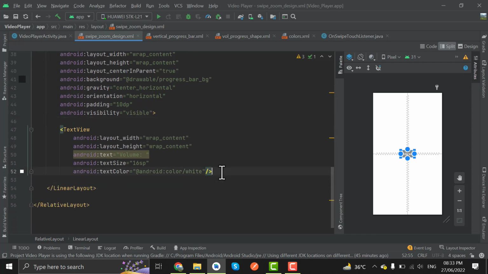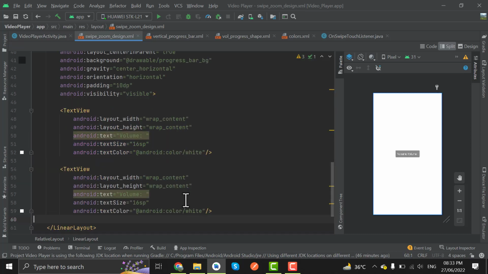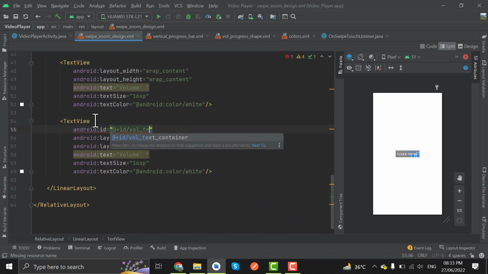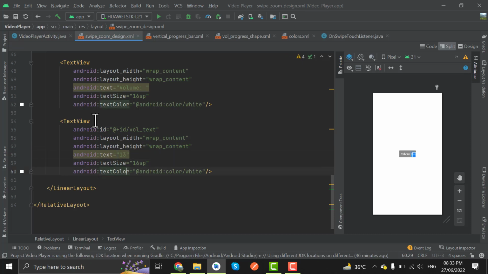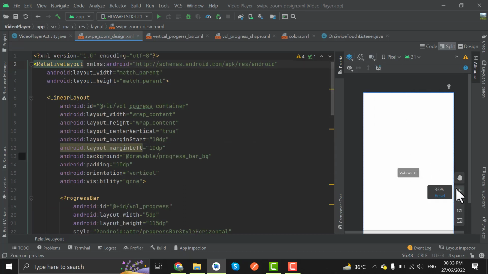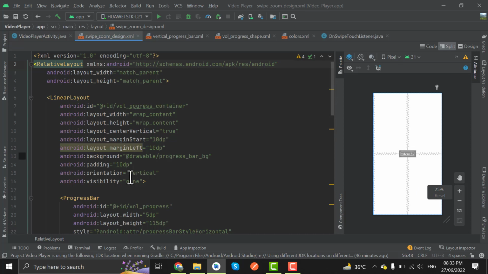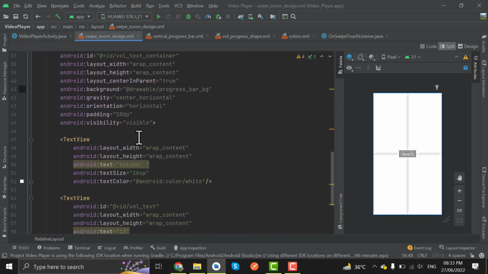Below here we have to create one more text view, so copy this and paste it here. Assign it ID will be vol underscore text, and the text will be any number, let's say 13, and the rest will be same. You can see the design for volume. Now we can change this visibility to gone.